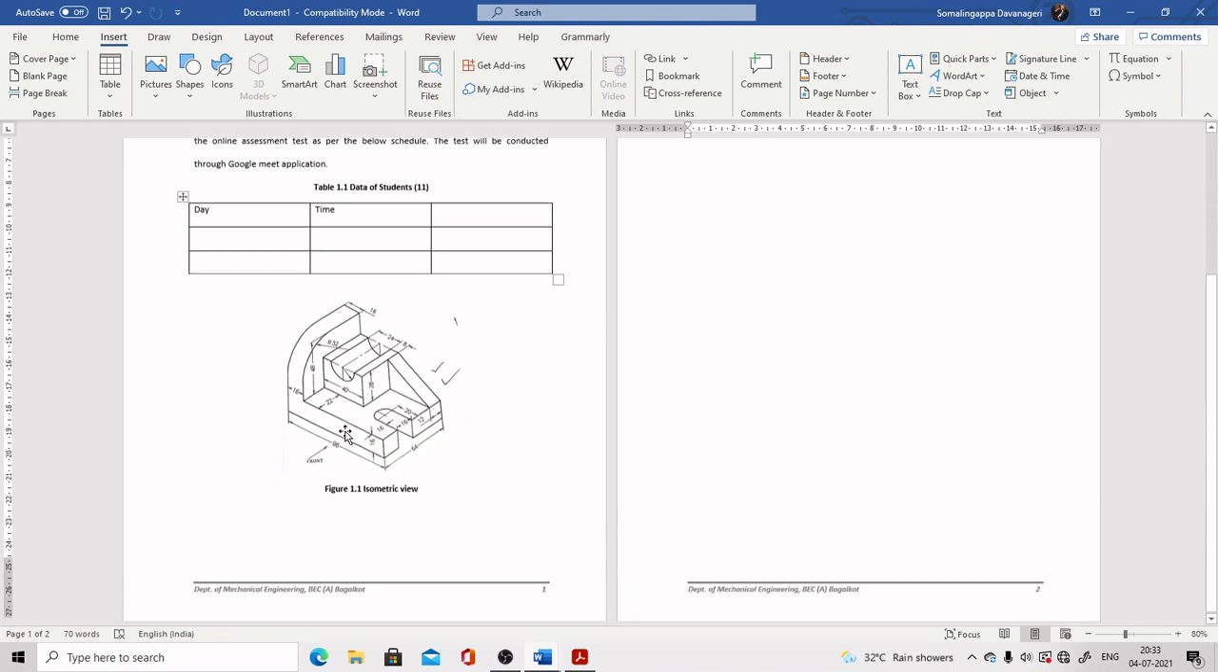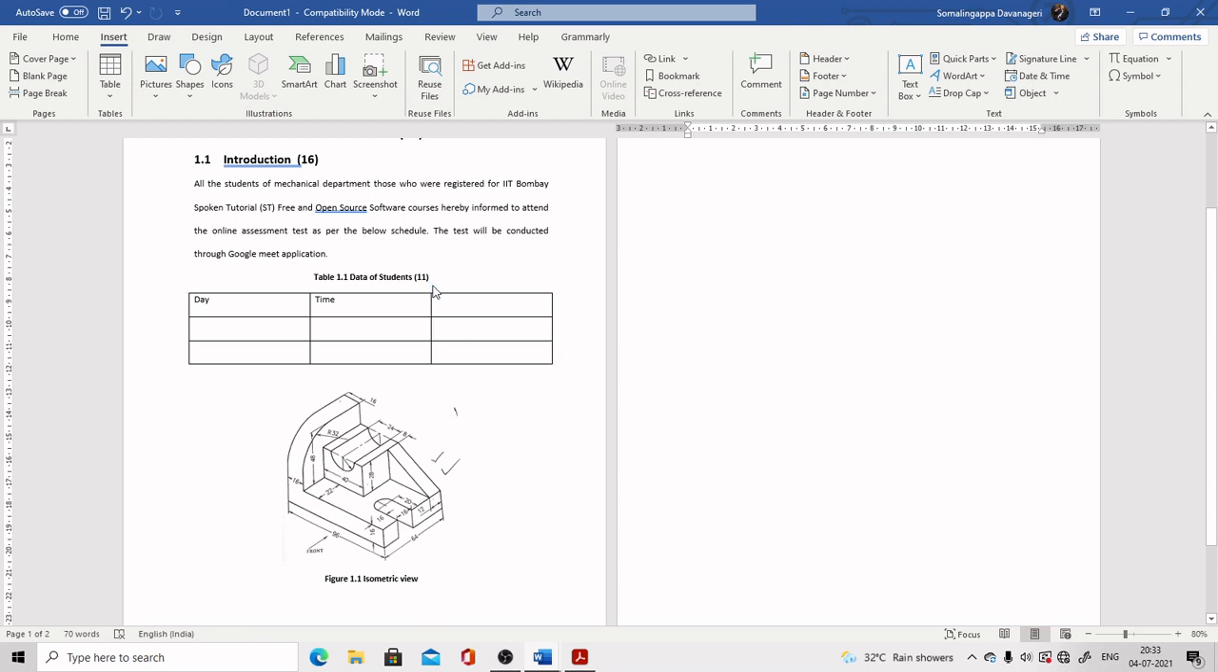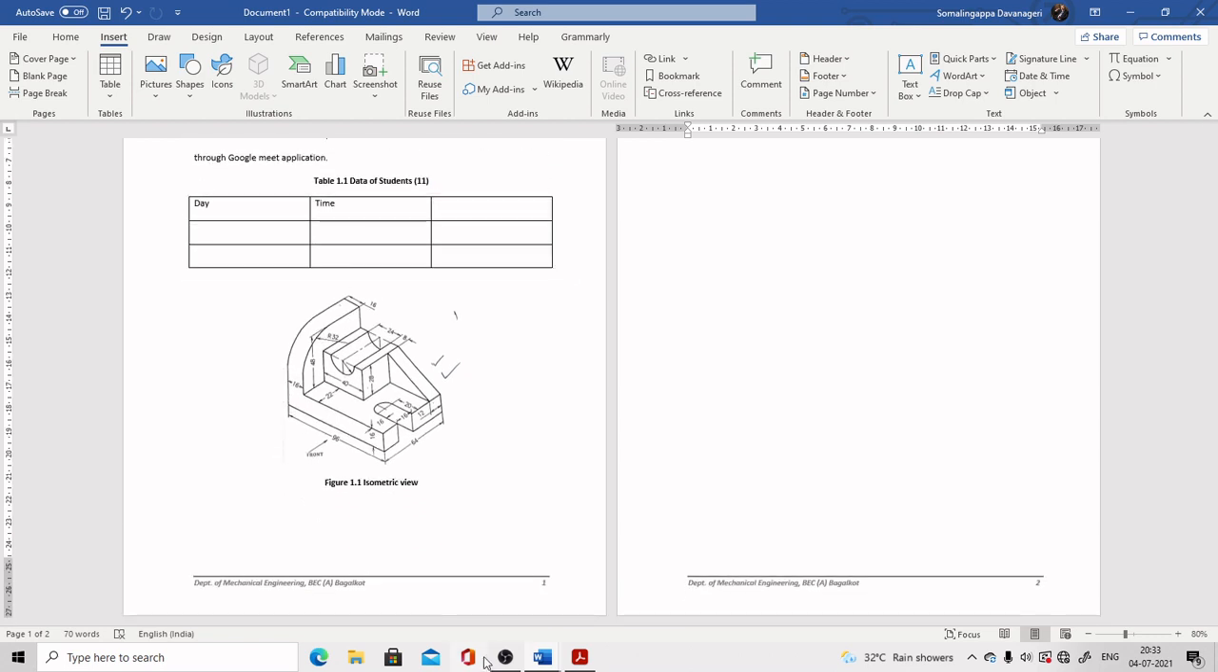Now this is all about the header, footer, page number, and the content, and caption for table as well as figure.